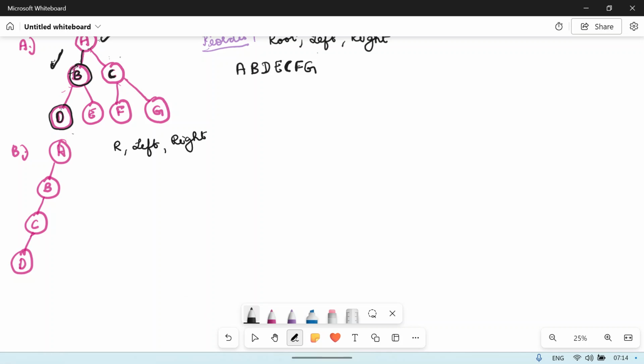Okay, so first root is A. So you'll write the root, no problem. Then you will come to its left child. Left child is B, right? But then B is itself another subtree. So this will be formed. So you will try to write its root. Then you will visit its left child. Left child is C. But if you see, C is another tree like this. So you'll write the root and its left child. Are you getting?